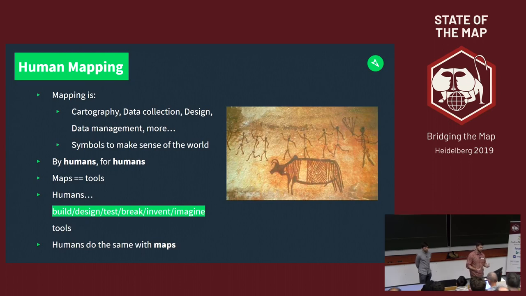Humans build these maps, but we also design them, we tweak the design, we test them, we try to break them, even more so in the modern day when they get complex, they're web maps. We invent new ways of visualizing things, we imagine new ways of using the map, and we find all these tools that help enable us to build better maps or to use maps better.